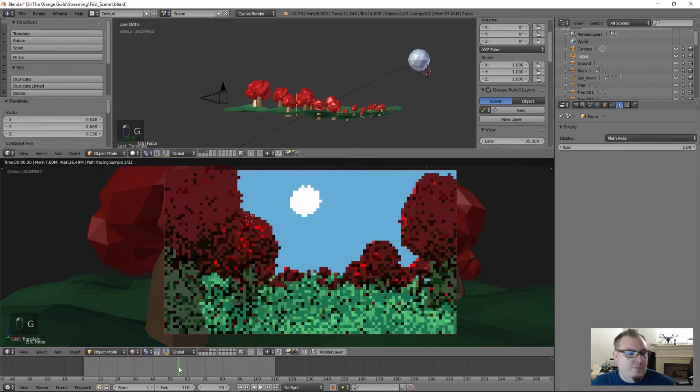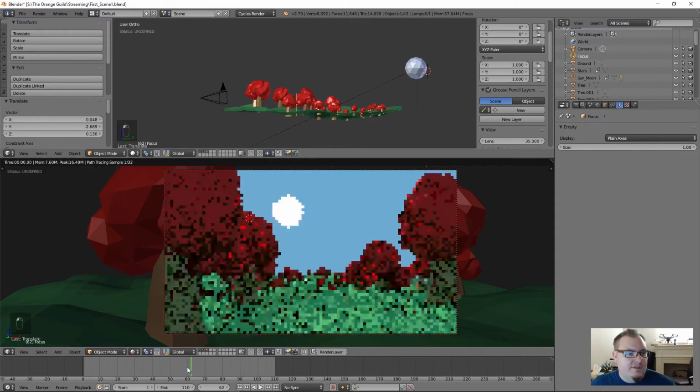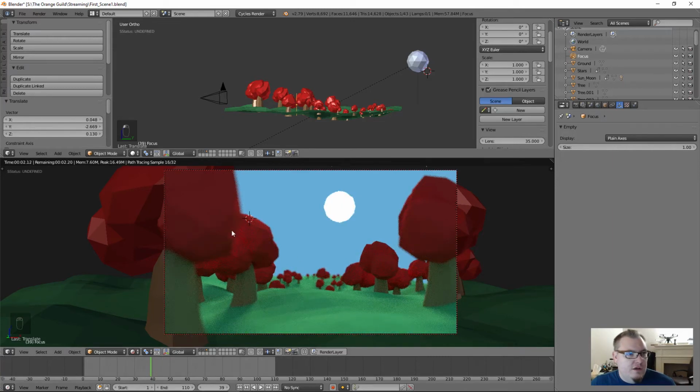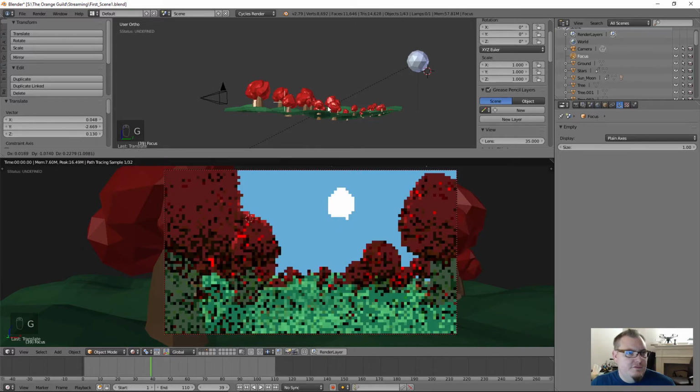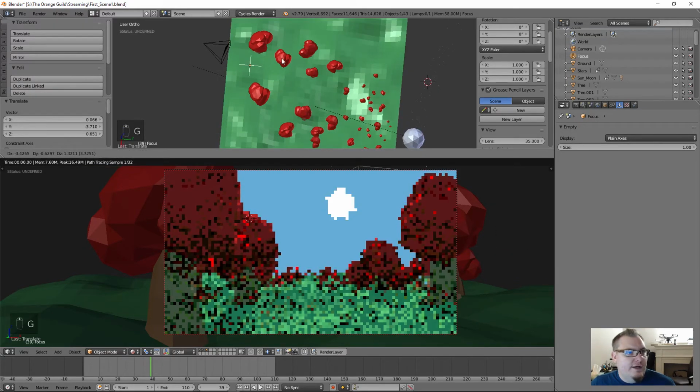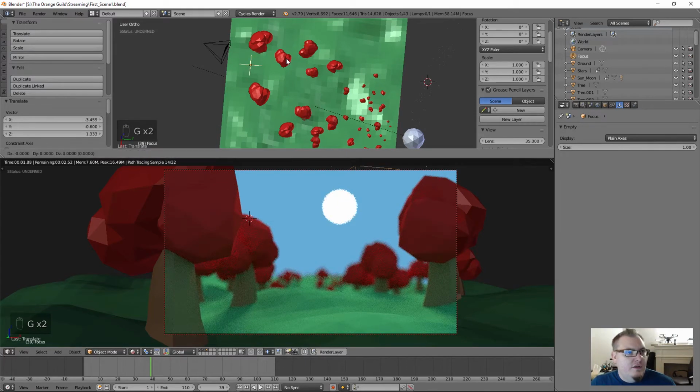If I pull this back over here, you can see during the daylight a little bit more how this is affecting things. Everything in the foreground is blurred, everything in the background is blurred, and everything in the middle is in focus. And you can actually animate the focus as well, if you would like to.